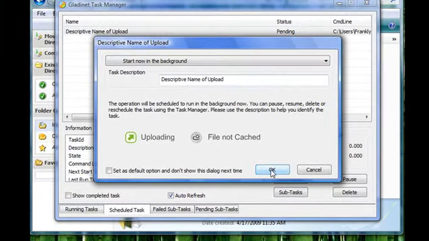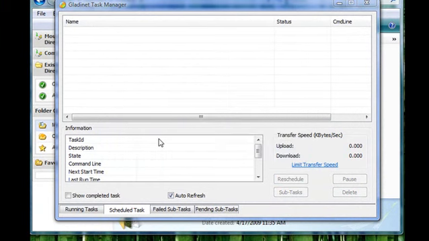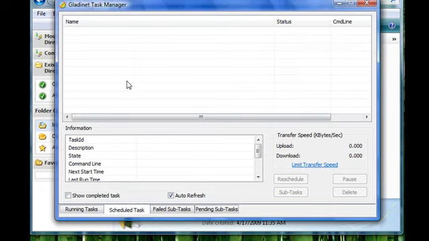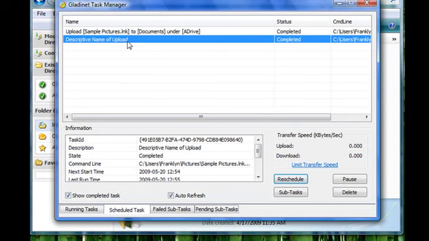So let's say we're impatient and we'd like to start the task immediately. Okay, now we're building the subtask list. And the task disappeared, which probably means it just completed quite quickly. Yes, and here we see the task completed.